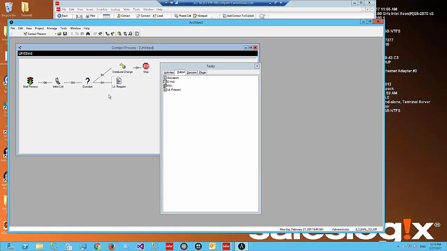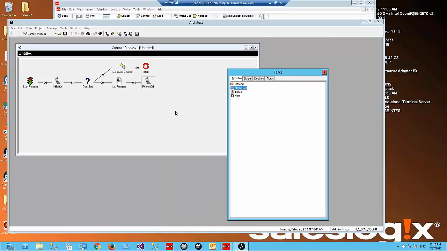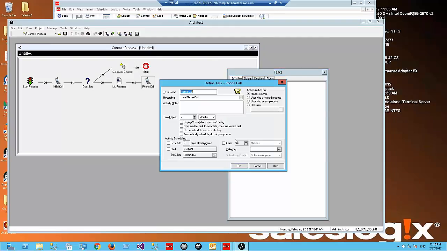Okay, so following that line of reasoning, we asked them, they're somewhat interested. We're going to send them that literature request. And then after that, I do want to call them back again. So under activities, I'm going to grab phone call, and I'm going to put it right on literature request to go out in that line. Now I'll double click on that. And I'm going to put in my notes for this call, follow up on literature sent last week.